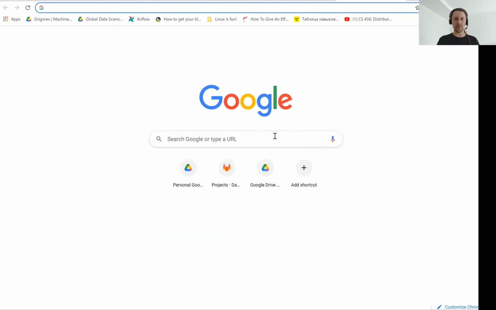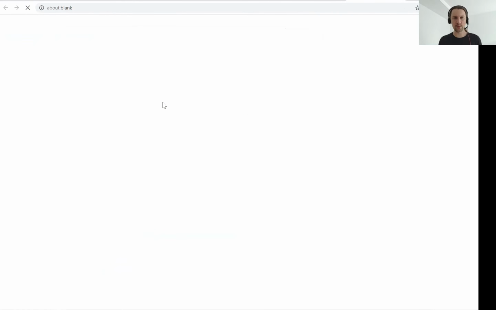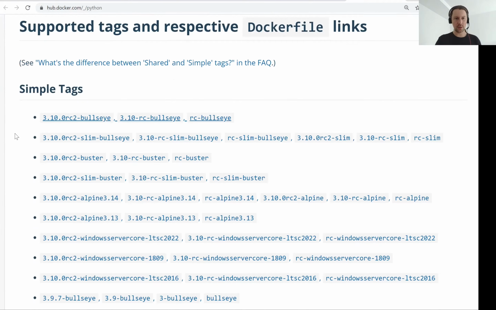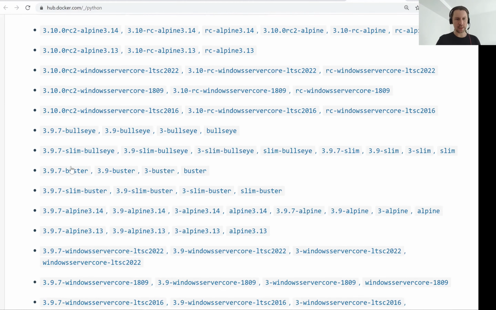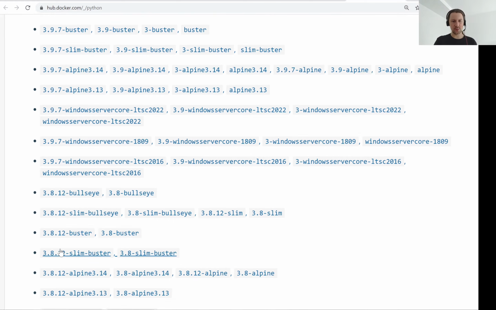For that, let's look at the Docker Python image. We go to Docker Hub, which contains all the images of Python. Let me enlarge it a little bit. It now shows all the tags. Here in the tags, first it's the version of Python, and then the type of image. Let's say we use Python 3.8. We will use Python 3.8 Slim.